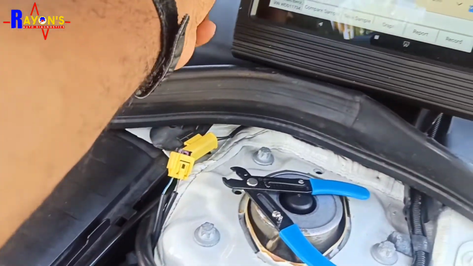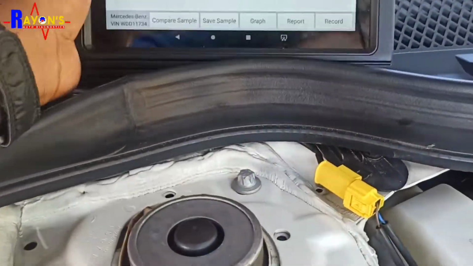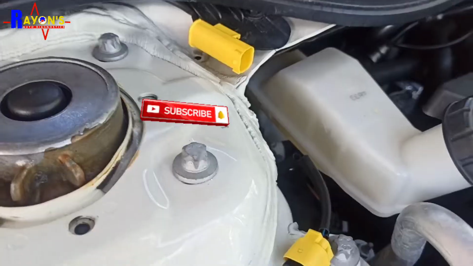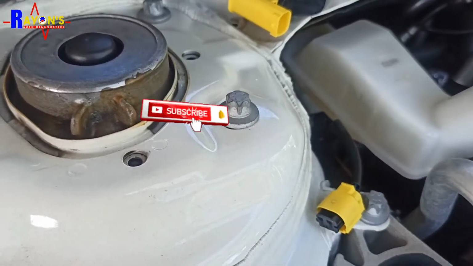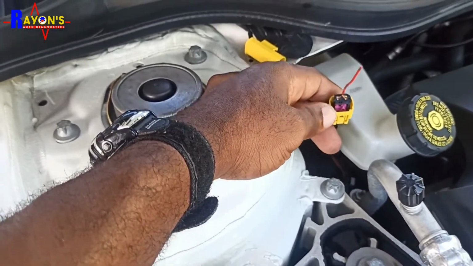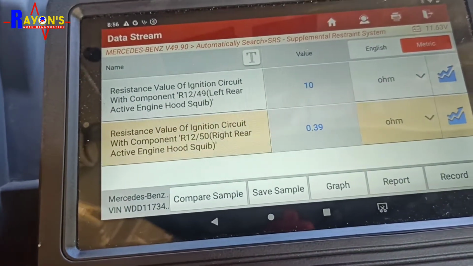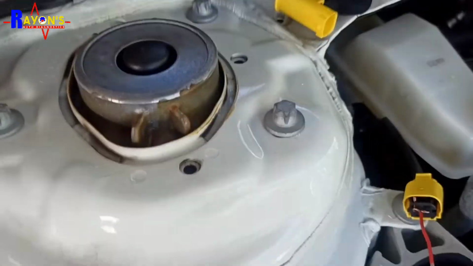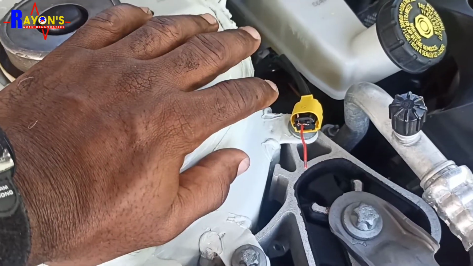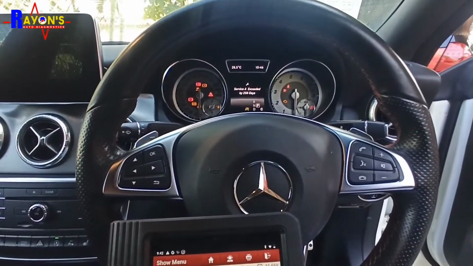I'm going to do the same thing for the next side. So I am now on the right-hand side, and let's see what we have. Now we have 0.4 ohms on the right-hand side. So same thing goes for this circuit. The circuit integrity is fine, the module is fine. This has the problem.